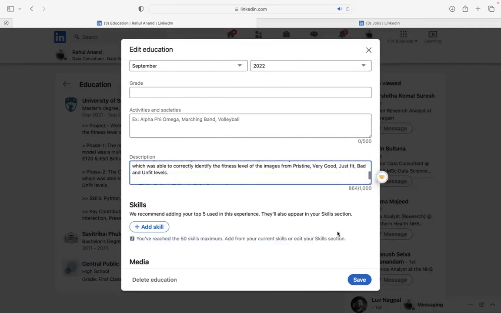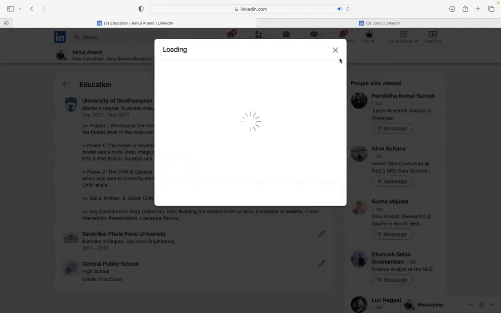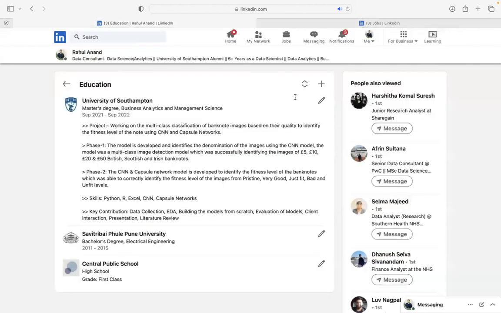Then I had to put some information about the skills and key contribution. If you want to add skills, you can add here as well, and just click on save, and it will be highlighted in your profile. So in a similar way to what I put in my experience section, like the projects, I have done that in the university section as well, the education section, and the key contribution as well. Okay.